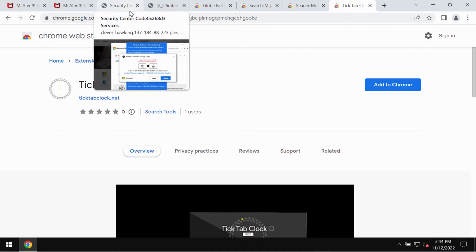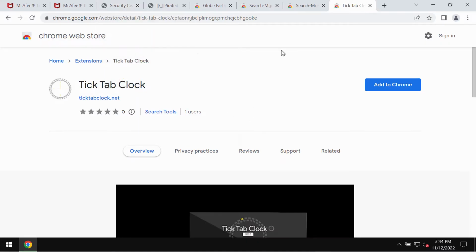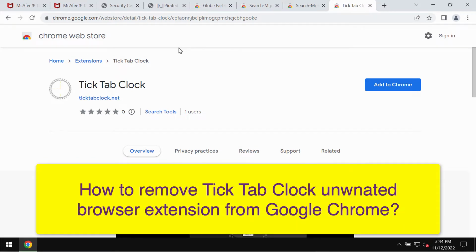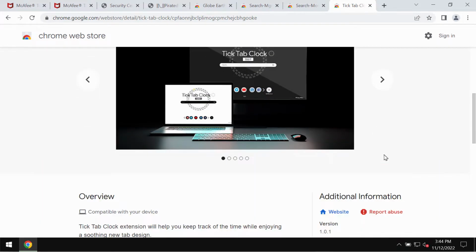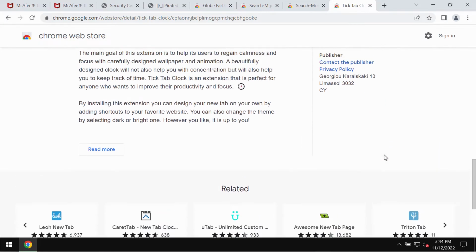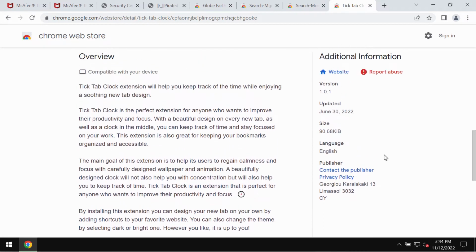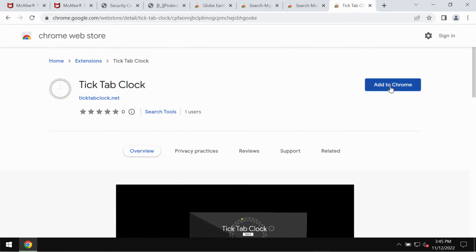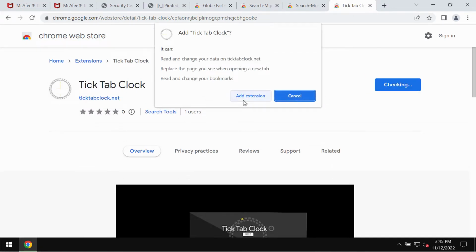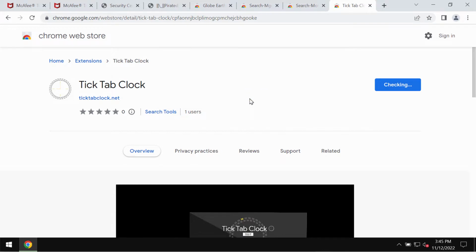My video guide is dedicated to help you get rid of the unwanted browser extension called Tick Tab Clock. This is the extension designed specifically for the Google Chrome browser. The developers of this extension indicate that it will help you keep track of the time while enjoying a soothing new tab design.